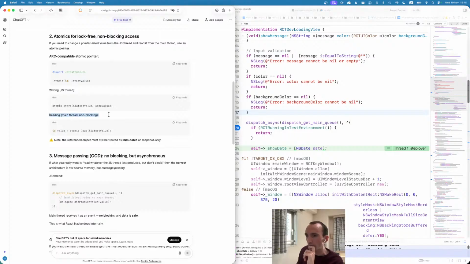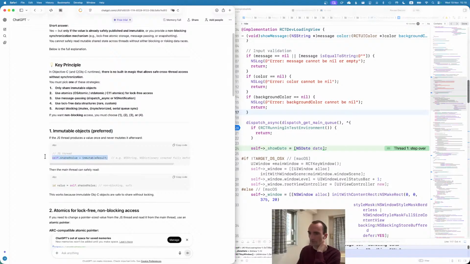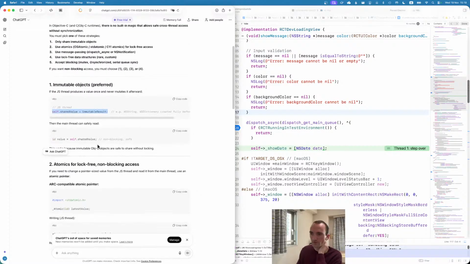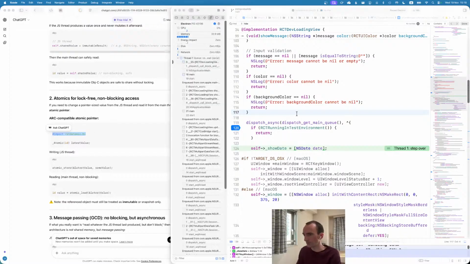So this is reading on the main thread, non-blocking. Yeah. Well, this seems quite idiomatic. I kind of like this. I mean, obviously, the first option of just assigning seems as simple as possible, but I like the explicitness here of the contract of who's doing what. You make it just very clear. So let's just bring in this atomic.